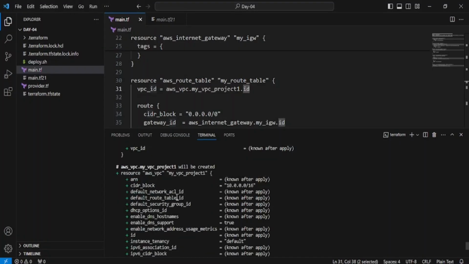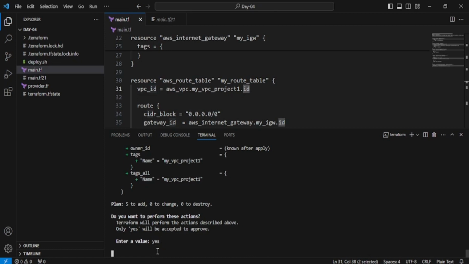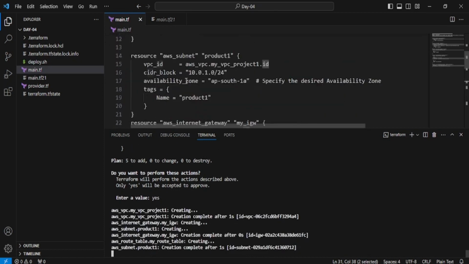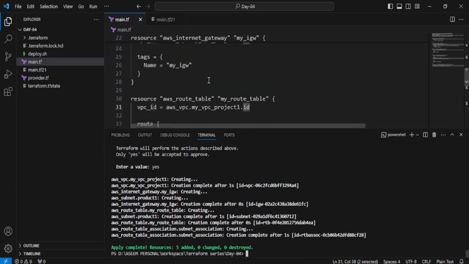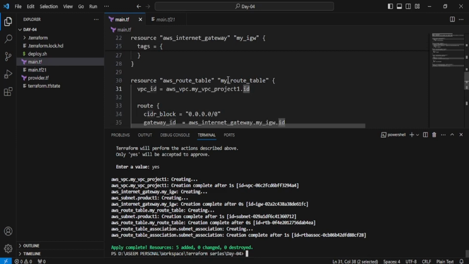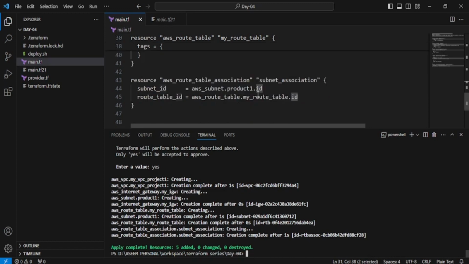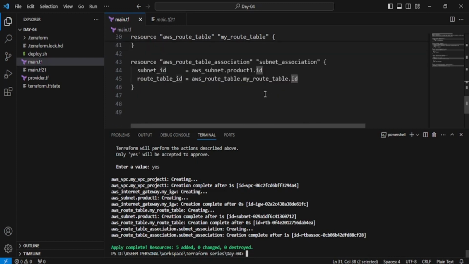So it's showing that these resources are going to be created. Are you okay with that? It's showing that 5 resources are going to be added. What are the 5 resources? Let me show you. First, it will create one VPC, then one subnet, then an internet gateway, then an AWS route table, then one subnet association, so the traffic can come to that subnet, whatever instance or services you're hosting in that subnet.